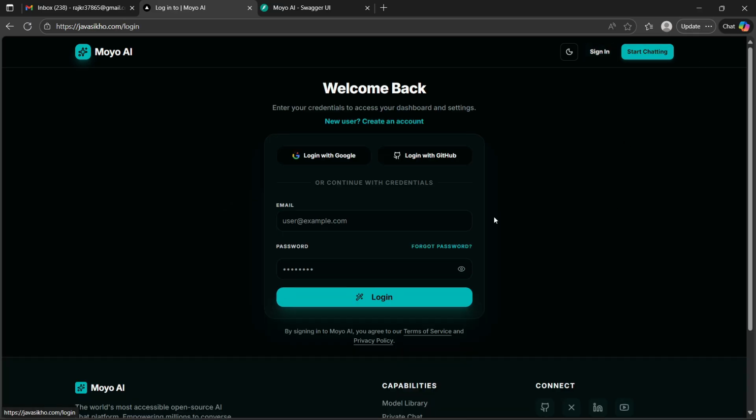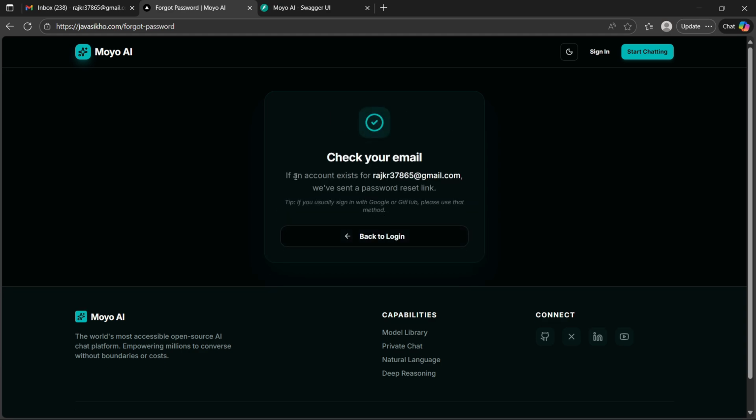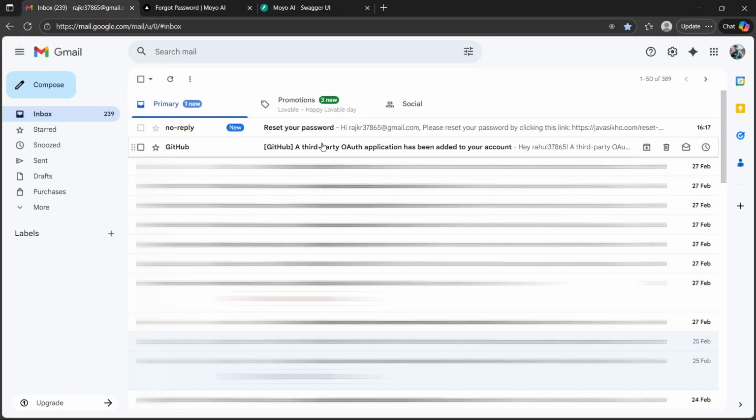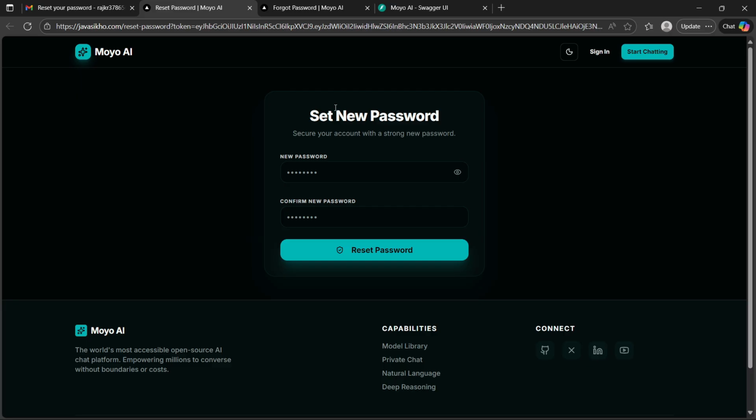Now let's test forget password. So simply click on sign in button. Then suppose that we have forgotten our password. So click forget password, then you have to write your email, then click on this button, send reset link. If an account exists for this email, we have sent a password reset link. So let's go back to the email ID, and here we have received an email regarding reset your password. So simply click here, then click on this link, and it will prompt you with set new password.